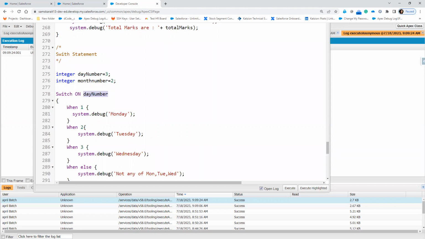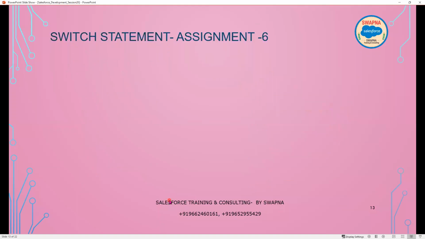Right, so that's about it. Is that clear, Sunil? Is that your question? Which statement will be used to optimize the purpose? Okay. Now, that's about the switch statement.